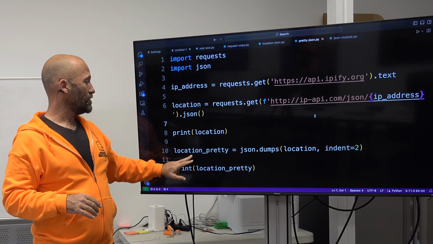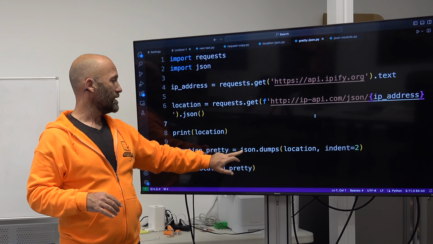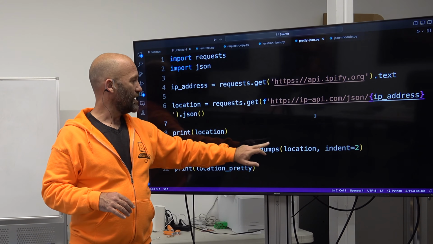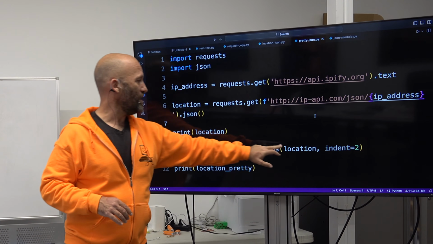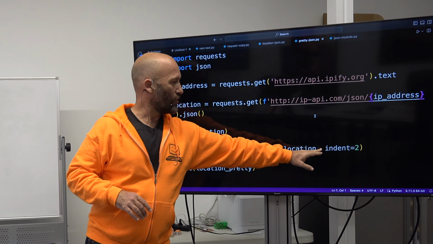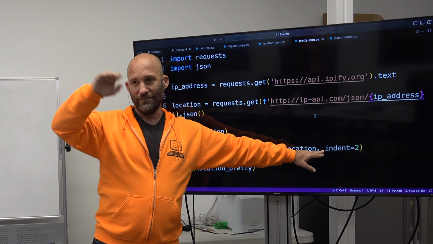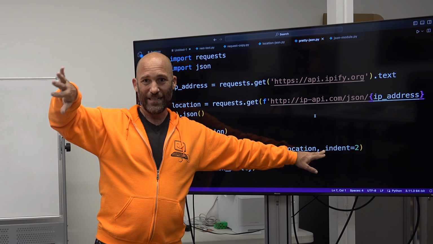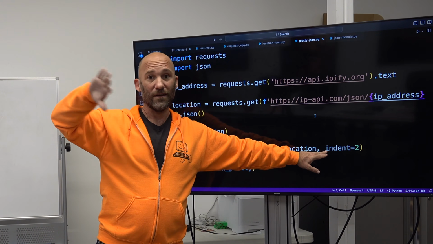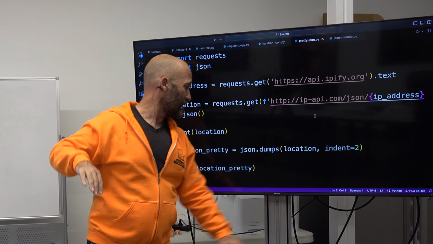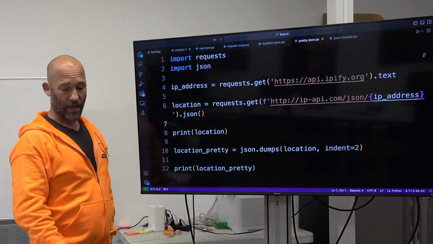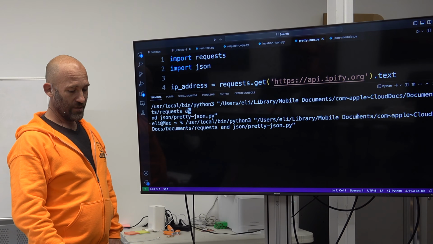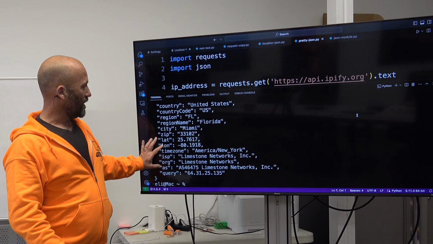So we're going to say location underscore pretty equals JSON module dumps function. We're going to feed it location. And then for every line or whatever, it'll get indented by 2. You get to indent this by 1, you get to indent it by 20. We're just going to say indented by 2. And then we're going to print out the prettified location. Again, when we do this, we now see this prettified location.